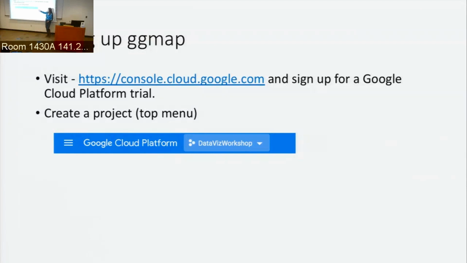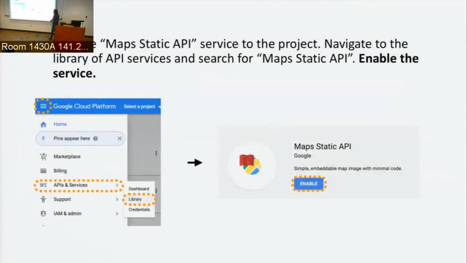So essentially, once you have that account set up, you're going to give them some billing information, just some basic information about your account. And then at the top here, you're going to create a project. So up where it says Google Cloud Platform, you can call it whatever you want. I called this Data Viz Workshop, but you can call it map, whatever you want to do. And then once you create the project, you have to add a Map Static API service to the project.